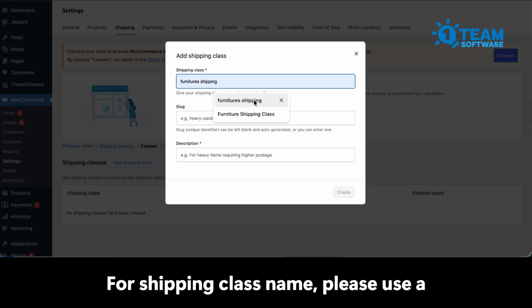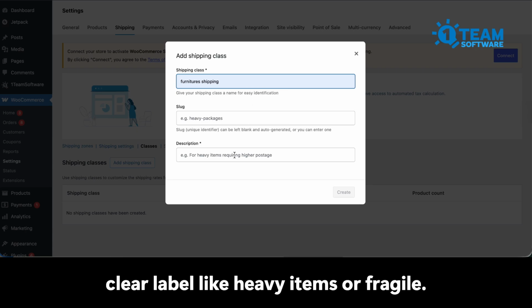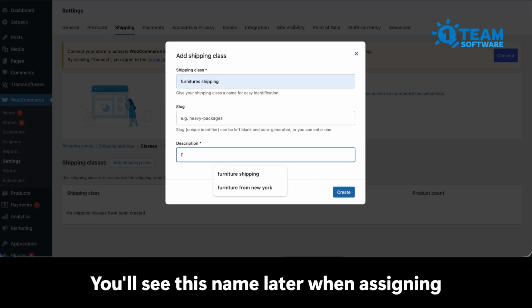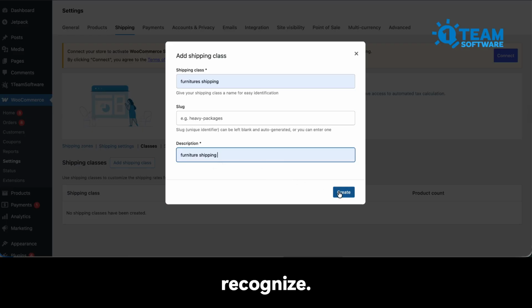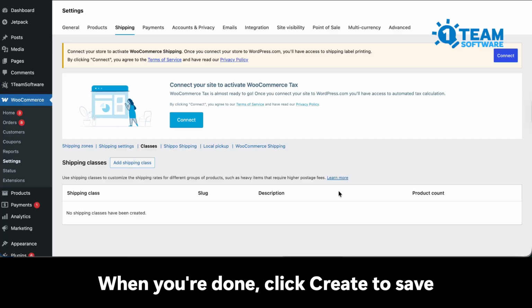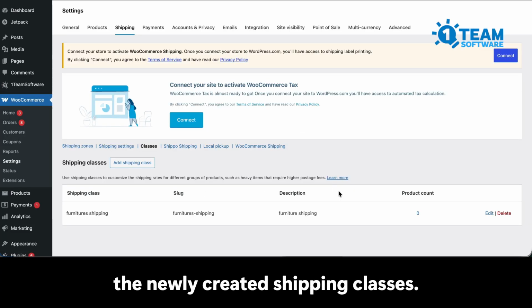For shipping class name, please use a clear label, like heavy items or fragile. You'll see this name later when assigning it to products, so keep it easy to recognize. When you're done, click Create to save the newly created shipping classes.